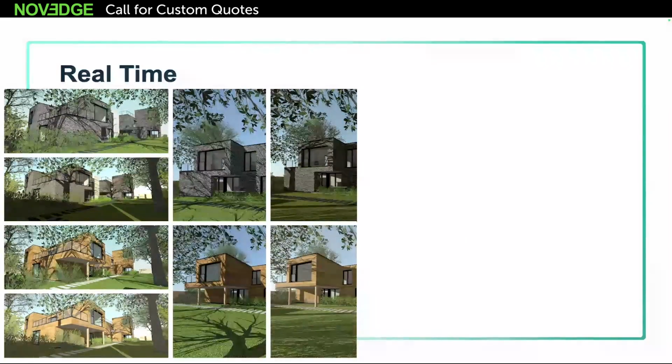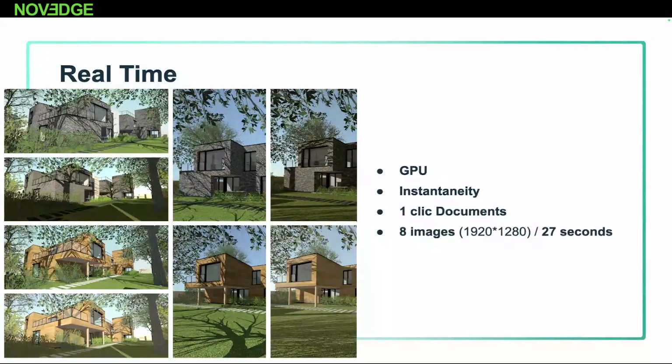So first of all, Artlantis RT² is for real time. It means that we're going to use your GPU. Artlantis can display images instantly. With our real-time solution, you can forget those times when architects' PCs were locked while rendering images. All images are instantly calculated.